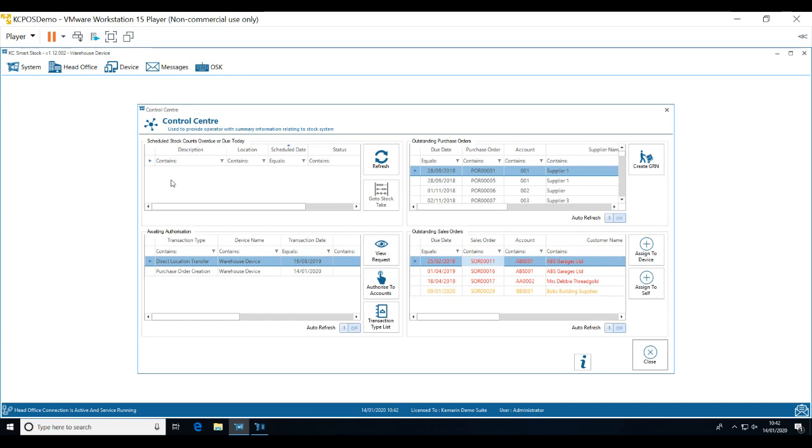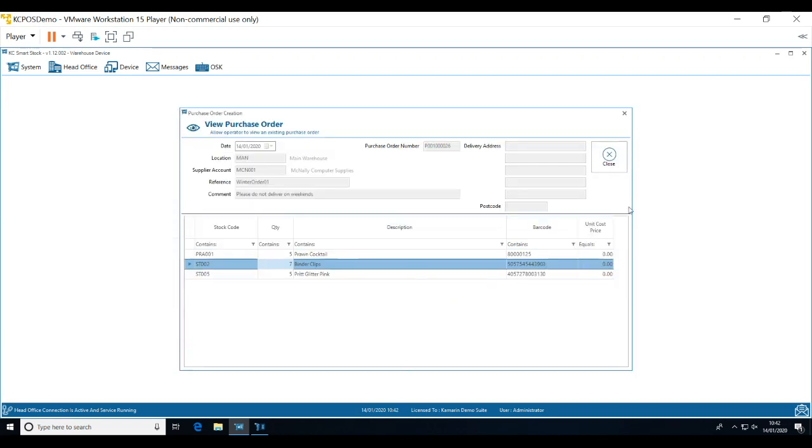I can have a look at all of my scheduled stock takes that are either overdue or due today. I can have a look at anything that's awaiting me to authorize it. So I can see I've got a location transfer awaiting authorization, and I've also got a purchase order awaiting authorization. I can simply select these, have a look at it, and then say yes, I want to go and authorize that to account as well.